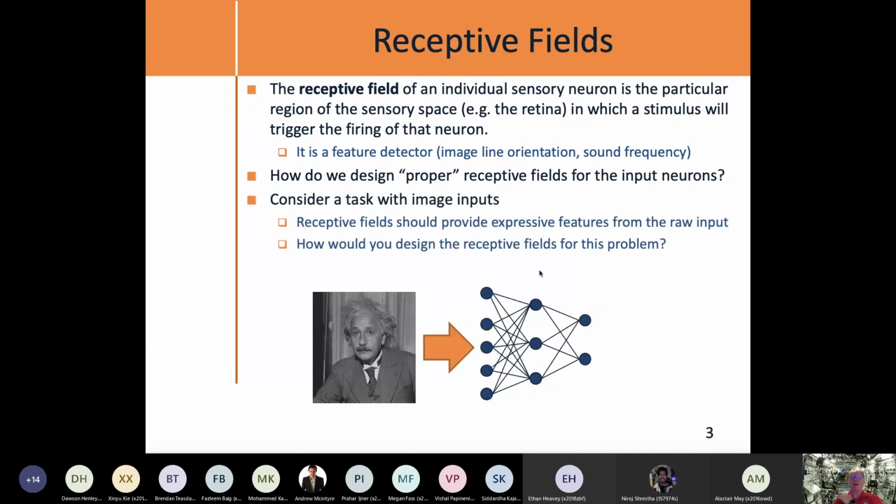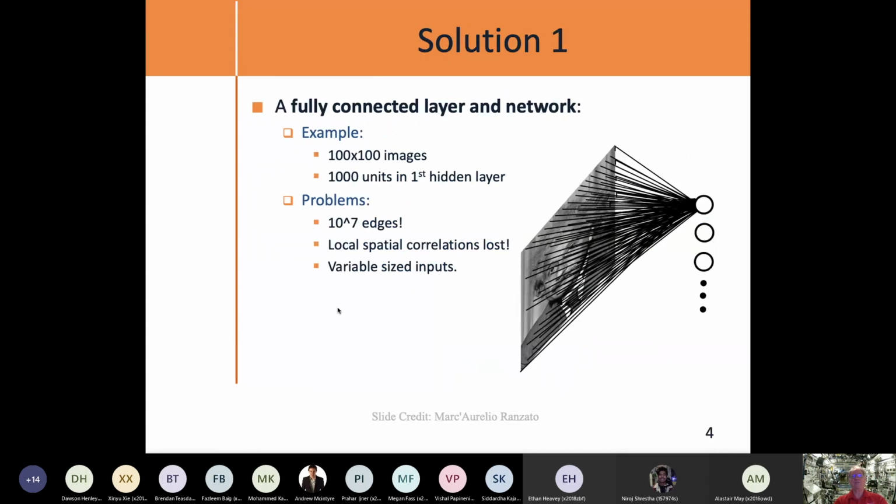So how do we properly design a receptive field? We're going to focus on images. Consider a task with image inputs, and the receptive field needs to provide some information that can break down the image into chunks that allow us to better recognize what's in that image, to at least classify it as an image of a dog or a cat, or in this case, Einstein. So let's talk about what kind of receptive fields we could make here.